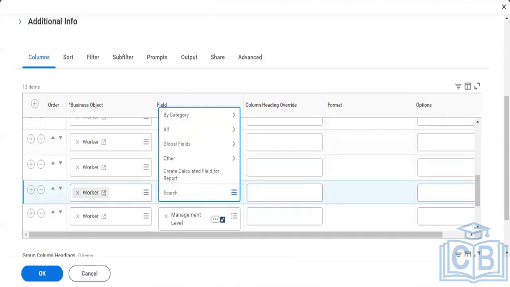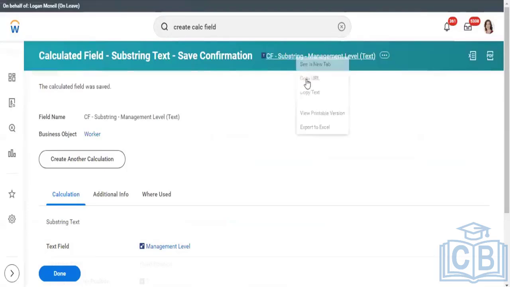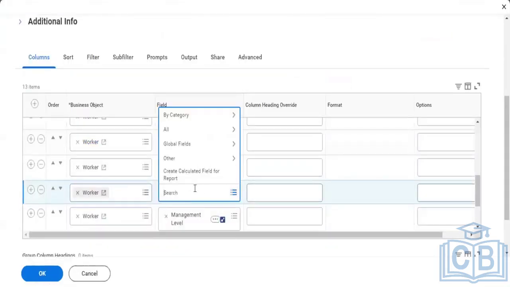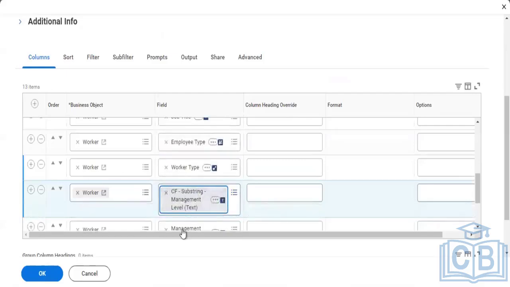I'm going to use this one. Okay. Running this report.